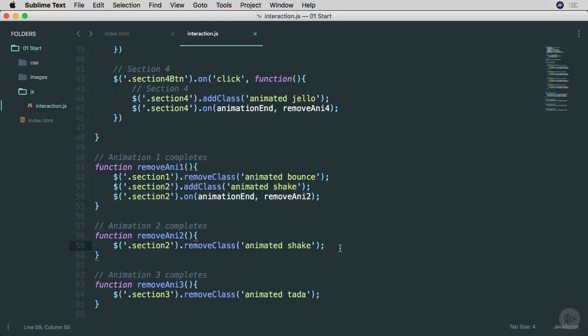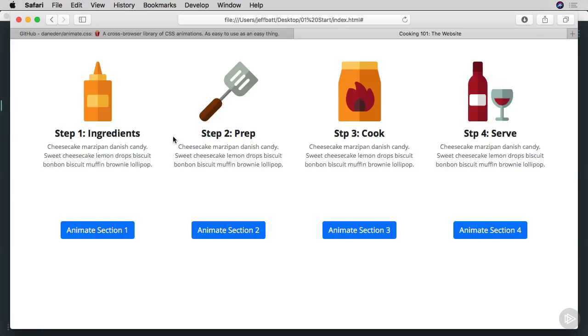Let's go in and preview this just to see, so it starts to make a little bit more sense here. I'm going to come in here and hit refresh, and I'm going to run the animation, the first one. So you can see after the first one has completed, it then runs the second one. I'm going to hit refresh again. So come over here, animate section 1, and then it animates section 2. Let's go back into our code.